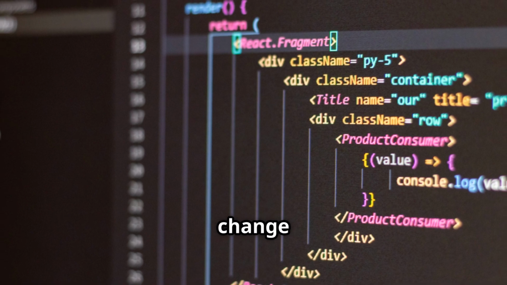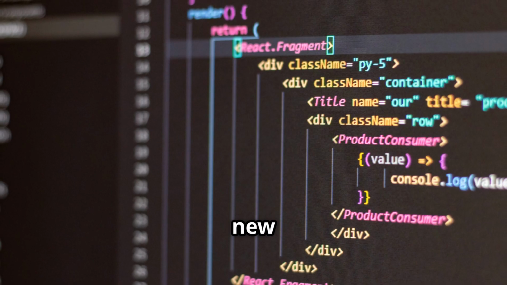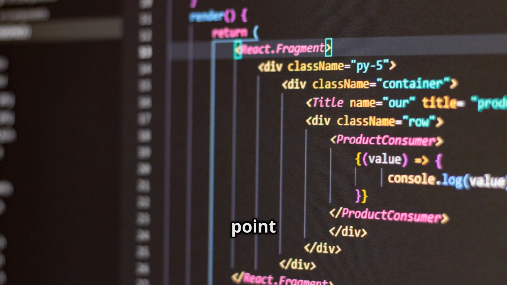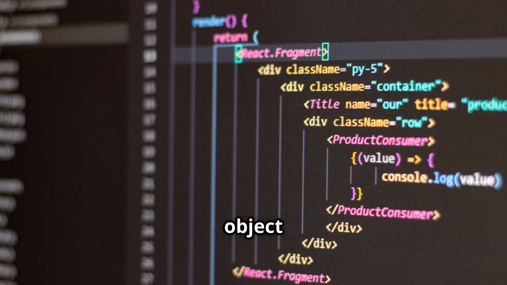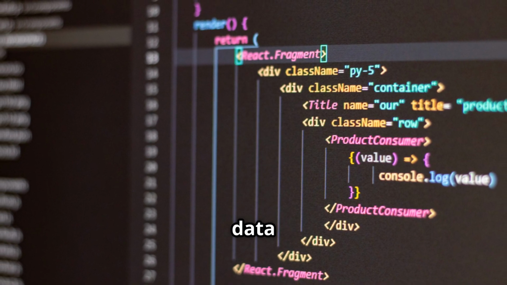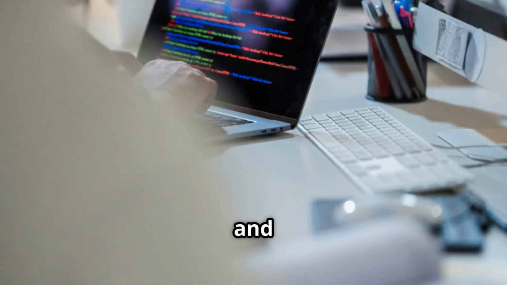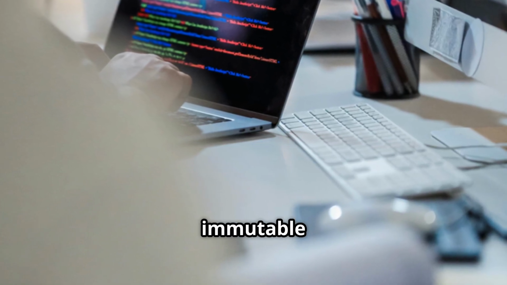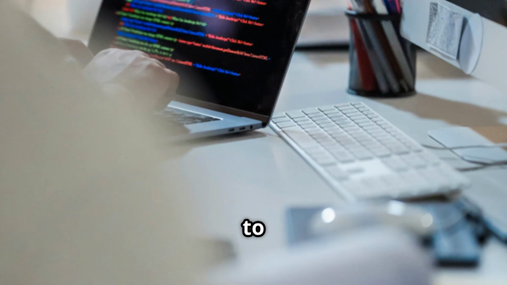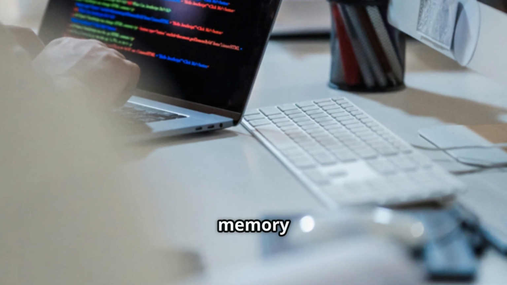This means that when you change the value of an immutable object, Python creates a new object with the new value and updates the variable to point to this new object. This process ensures that the original object remains unchanged, preserving data integrity. Understanding mutability is crucial for writing efficient and bug-free code. Knowing whether an object is mutable or immutable can help you make better decisions about how to manage and manipulate your data. It can also help you avoid common pitfalls, such as unintended side effects or memory leaks.